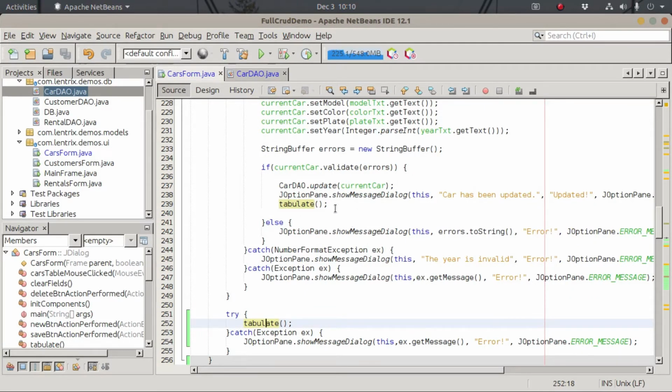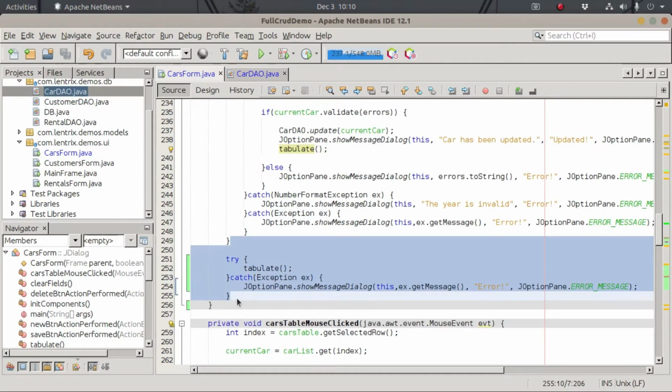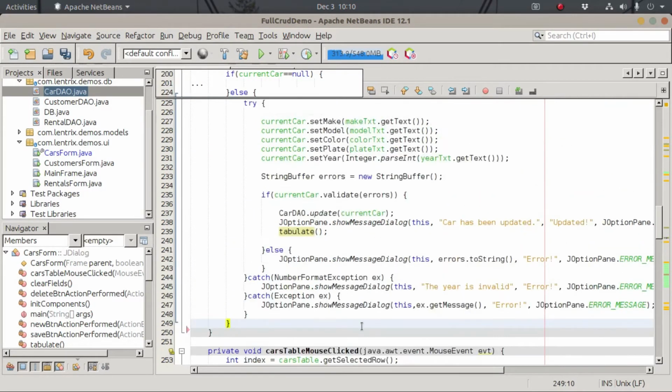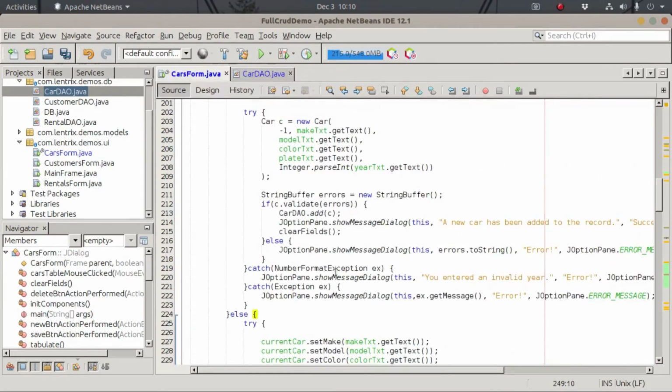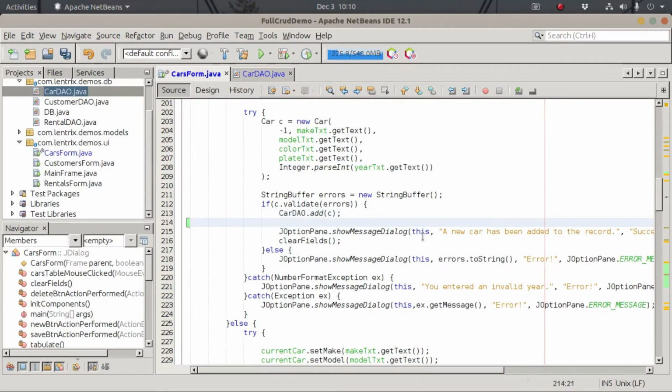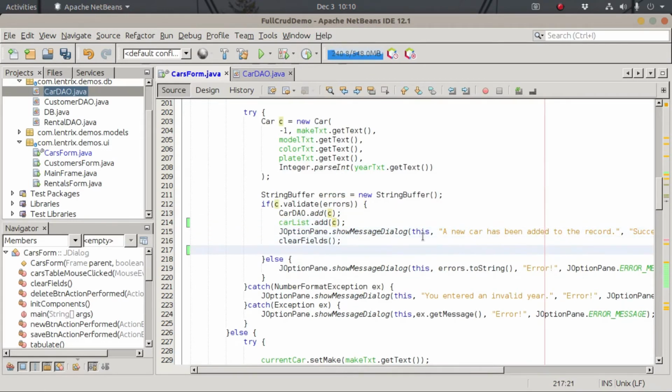And come to think of it, the update already has the tabulate call. Let me remove this one out. And on top here, after we added that car, we also are going to add that car into the list. So car list dot add C in there, and after that we call tabulate. All right.